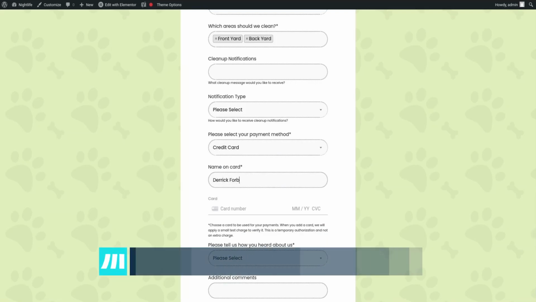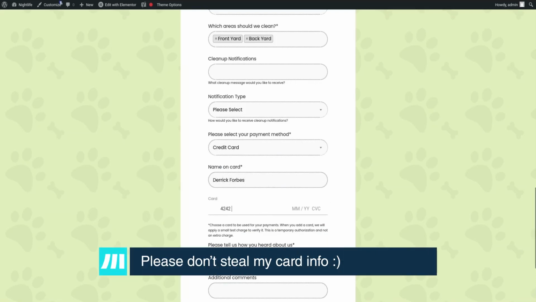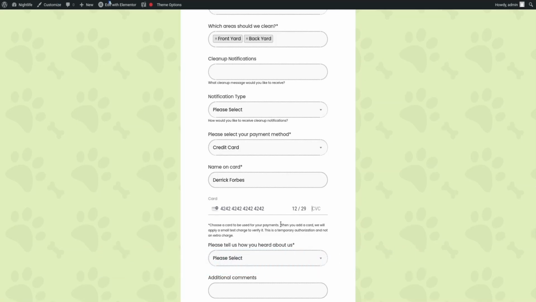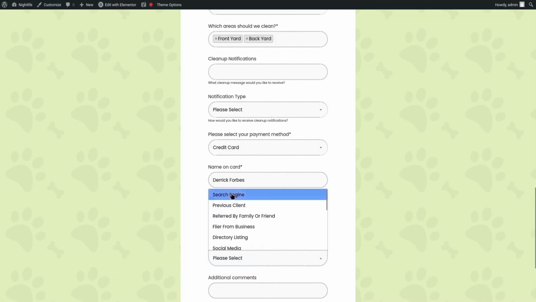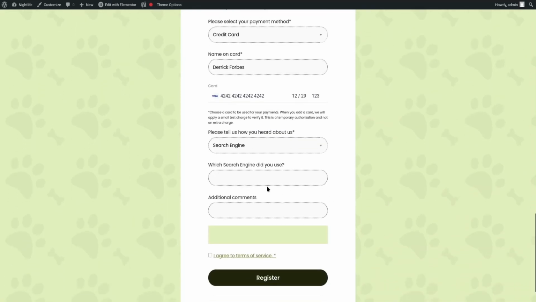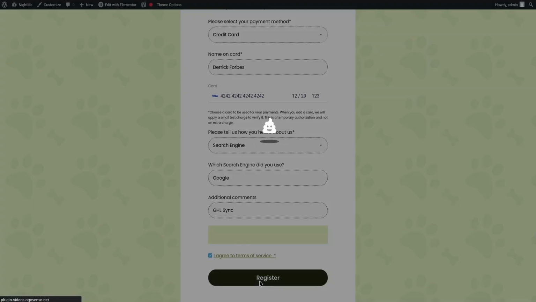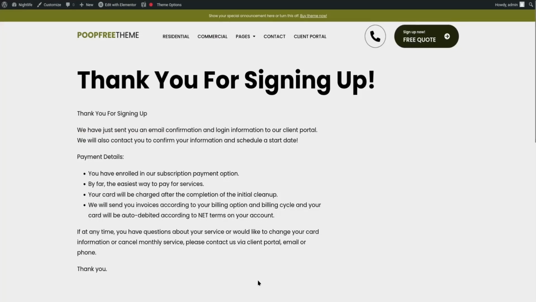Okay, this is the test credit card. I'm entering the expiration date. All of the fields are needed right here. Agree to the service. Okay, we are getting the thank you page.